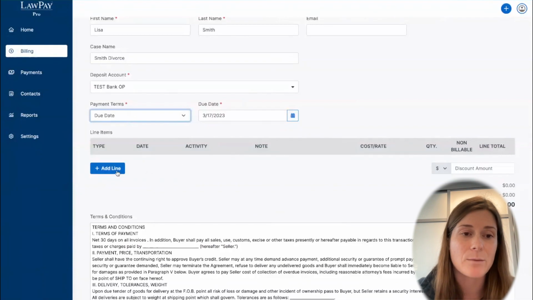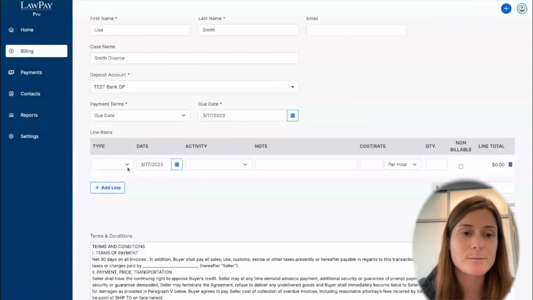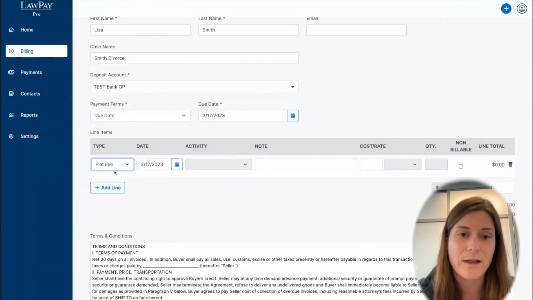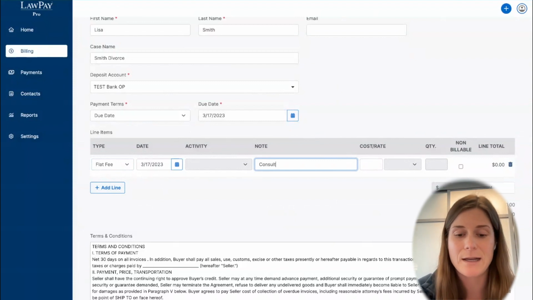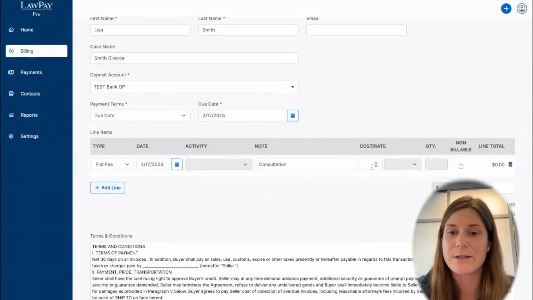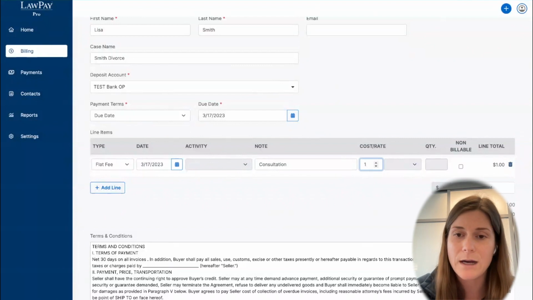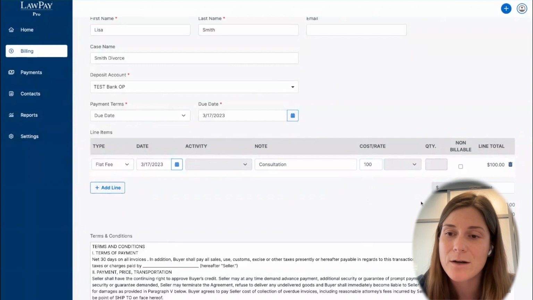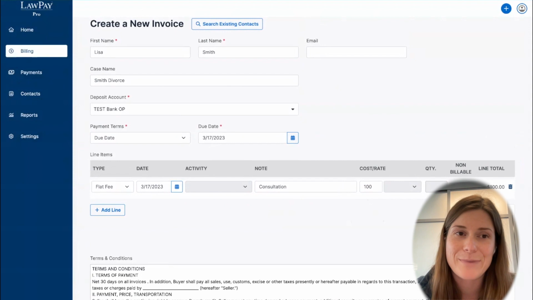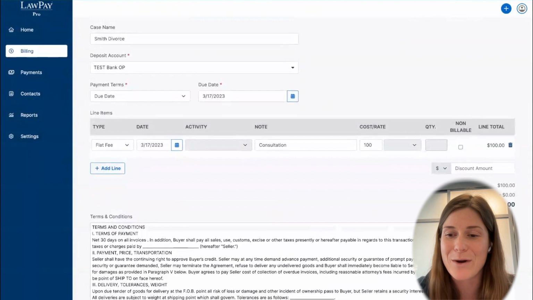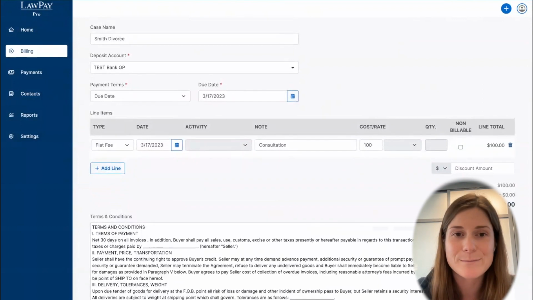Like I mentioned, you have the ability to add line items here. We have expense, time entry, and flat fee type line items. In this case, I'm just going to select a flat fee. We could pretend this is for a consultation, right? This client isn't in my system yet, but I just had a quick meeting with them. Let's say my rate is $100 for that consultation. And basically that's all you really have to do to create an invoice. Just a couple clicks, and then you can click save and move on.